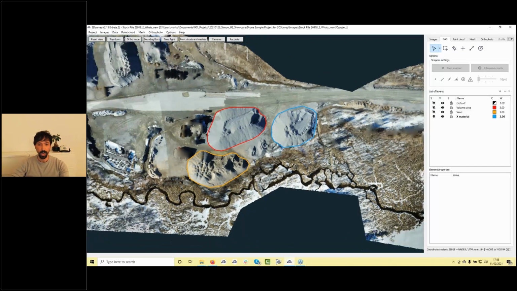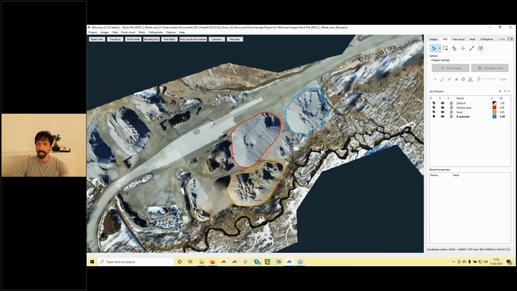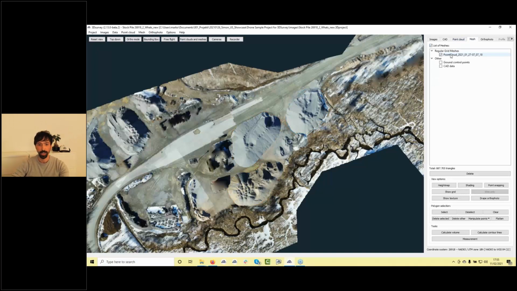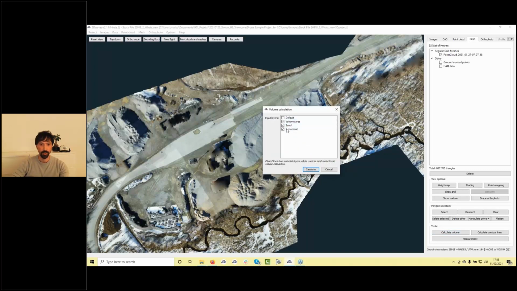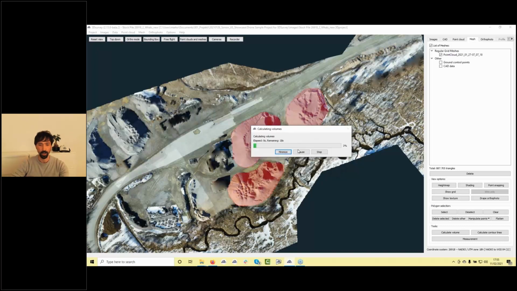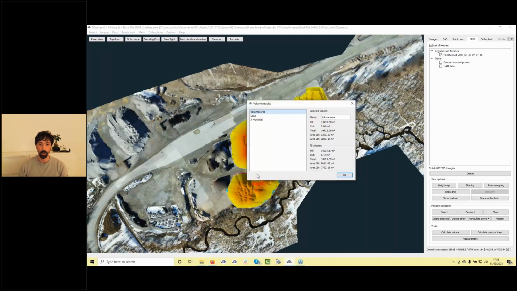Okay, now when I finish with my CAD drawing, I can go back to mesh. We have a regular grid mesh. Click on calculate volume. Now I will do from CAD and use those three layers. Click on calculate. As you can see, areas are already colored red, so it means they are in selection. Again, we use a single surface for the volume calculation, so it means we do the interpolation of a lower surface, and in a couple of seconds we should get the results of those 3 stockpiles.